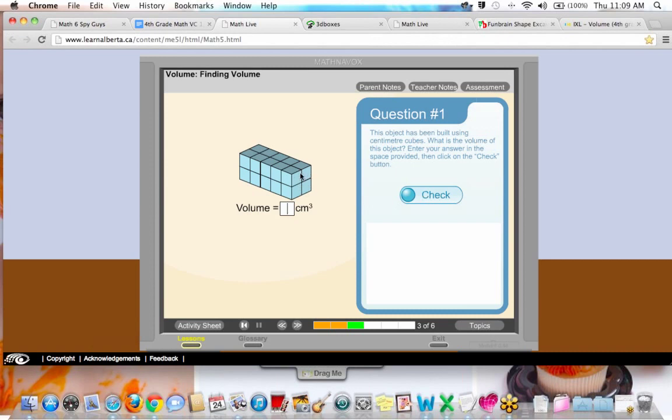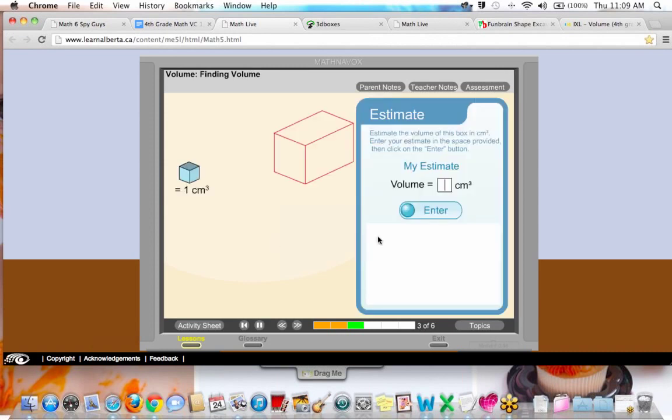We know that there's 4 blocks here. So in this second row, there would be 4 more, plus 4 more, plus 4 more, plus 4 more, and yeah, 20. Good. Yay! Estimate the volume of this box in cubic centimeters. Enter your estimate in the space provided, then click on the Enter button.